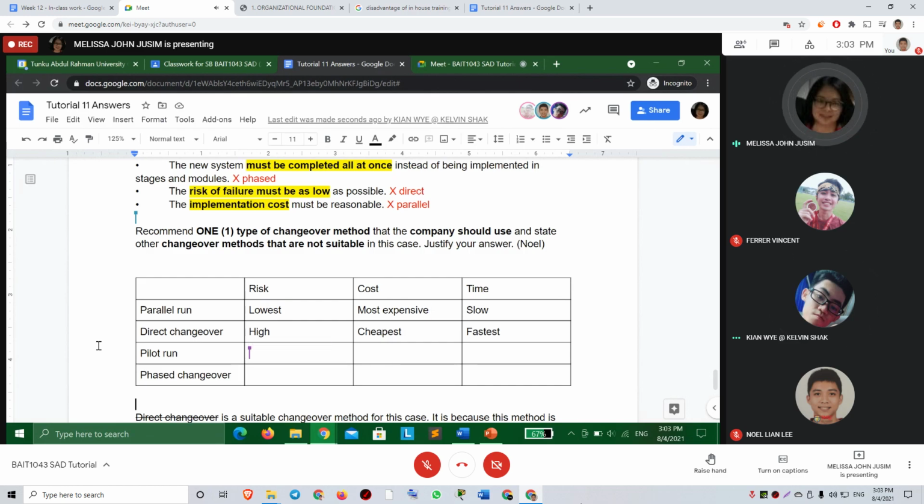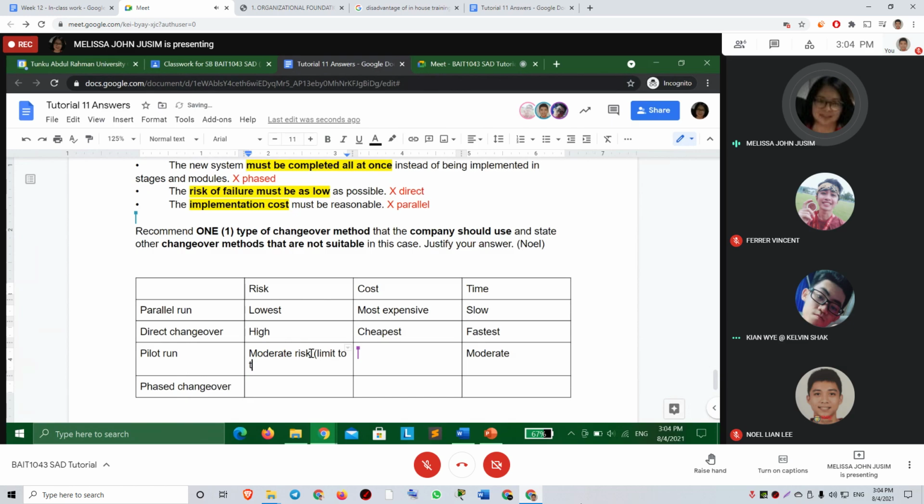Okay. Pilot, this one would be moderate. Pilot is moderate. The risk is limited to the pilot site. So yeah, this one time also moderate. So this one is moderate risk because it is limited to the pilot site. And then this one is moderate risk whereby it is limited to the module implemented, because it's module by module. This is the one with the highest risk. This is the one with the lowest risk. Most expensive, cheapest. This one is moderate.